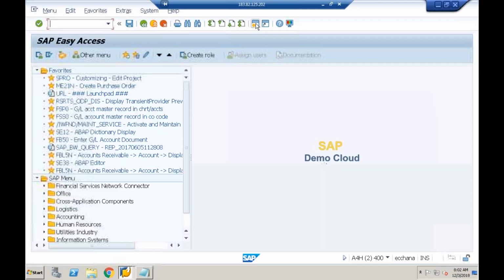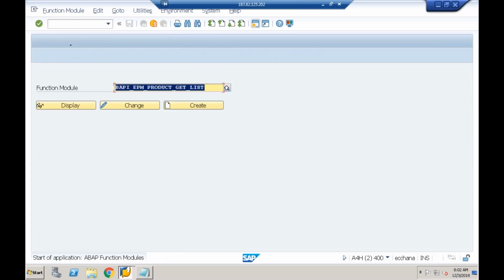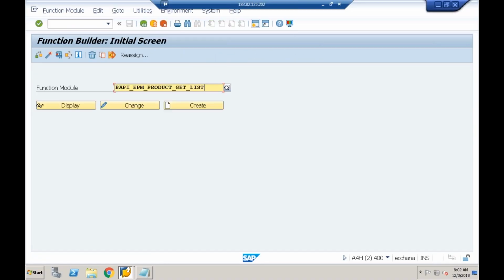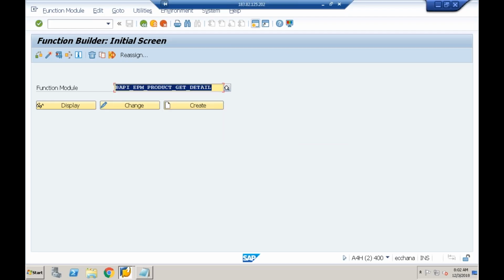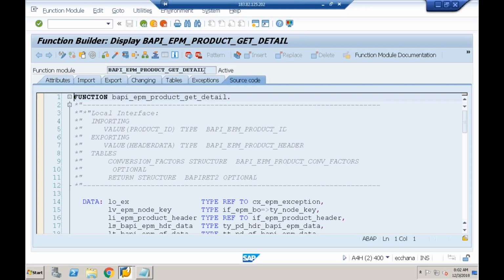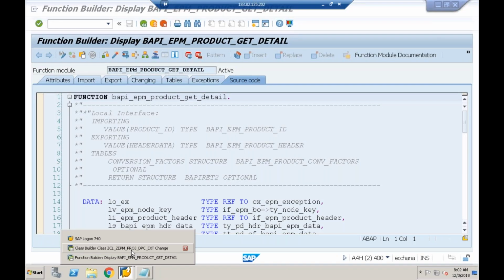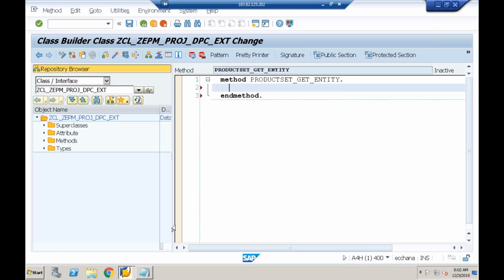If you go to the function builder, this one is for querying multiple products. For querying a single product, we have the function module BAPI_EPM_PRODUCT_GET_DETAIL. We need to call this particular function module in our method implementation. Okay, but just like that, we cannot call the function module.